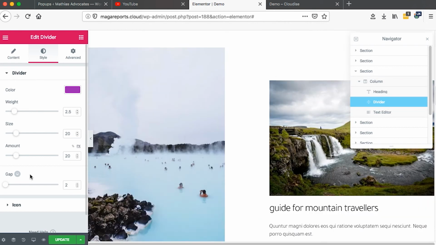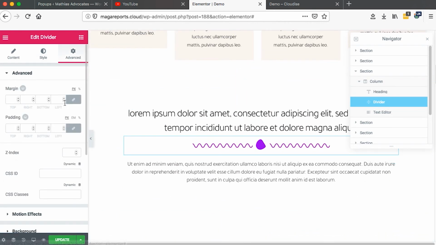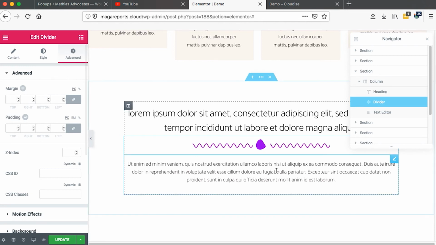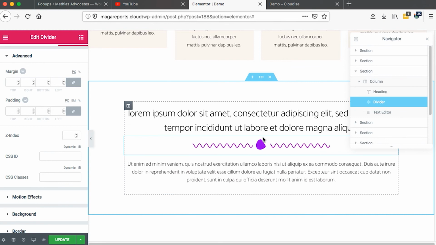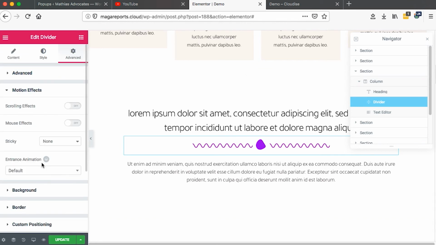So let me just go back to the desktop version. Come now to advanced. So with the advanced settings, you can still do a lot more with your margins, do a lot with your paddings, both top, bottom, left and right. And then the Z index, positioning this element on top of another element. Z index basically works like layers, and I'm just going to make a tutorial about that. Now let me show you something to do with the motion effects.